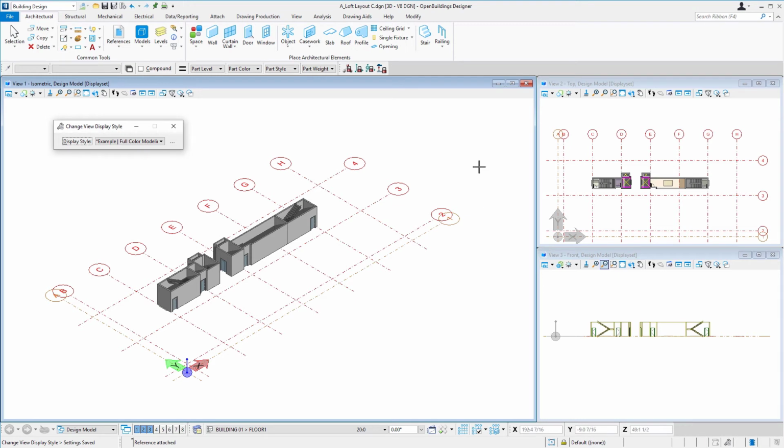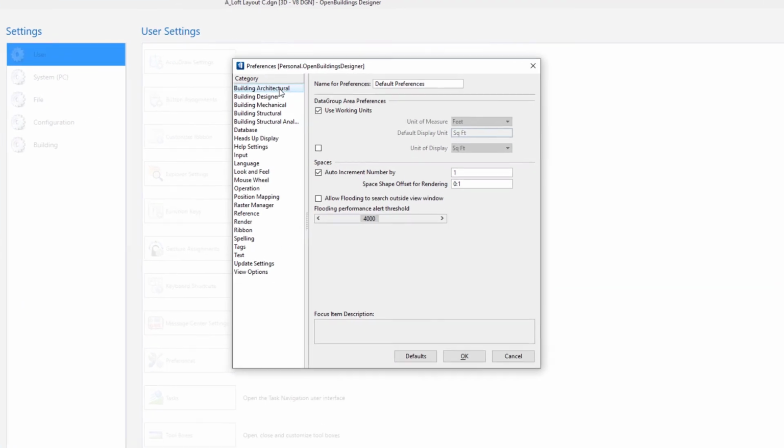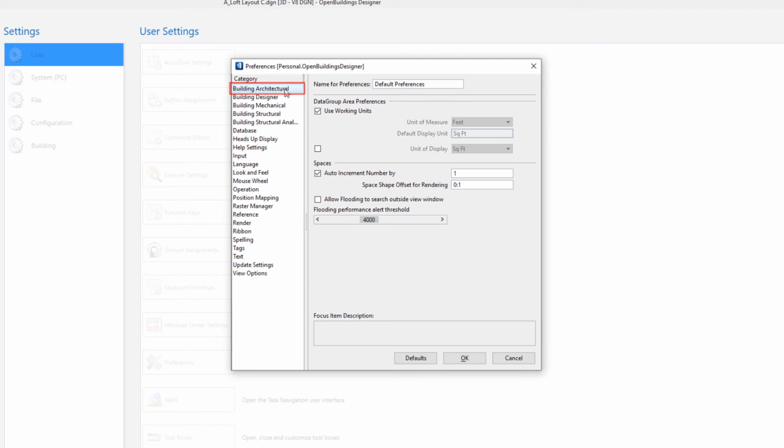Now, before we start actually placing spaces, there are some preferences in the workspace preferences that affect the placement of spaces. So let's go take a look at those. I'm going to go to File, and then Settings, and go to Preferences. I'm under User Preferences. So these are user preferences, and these will be under the Building Architectural category.